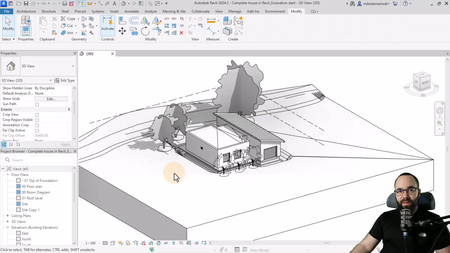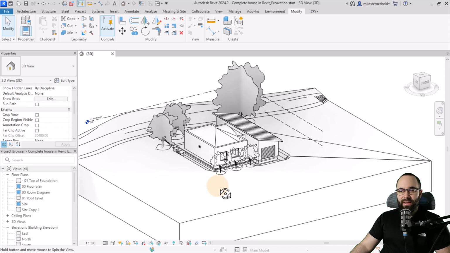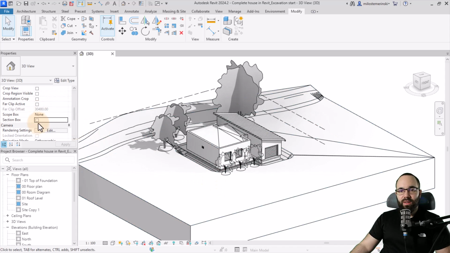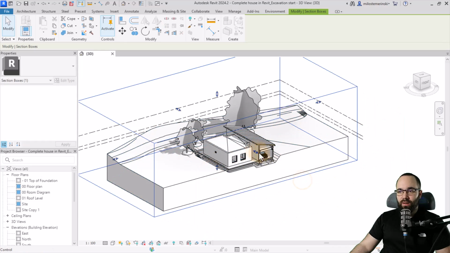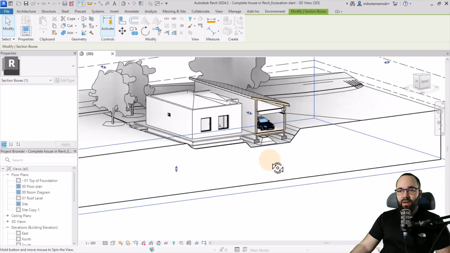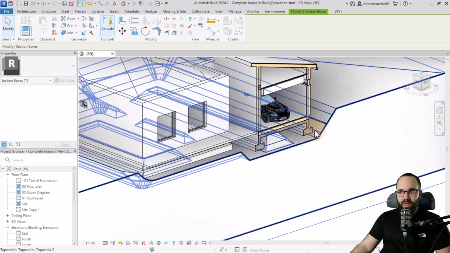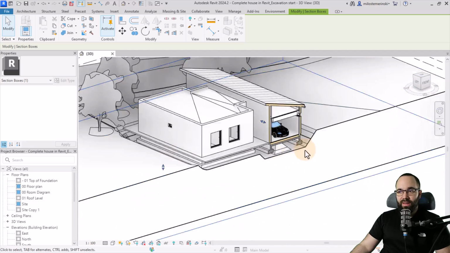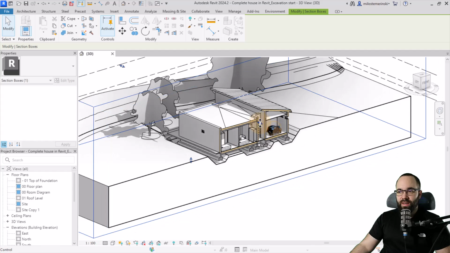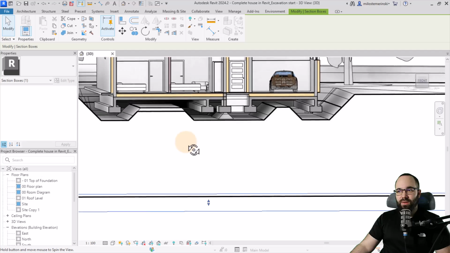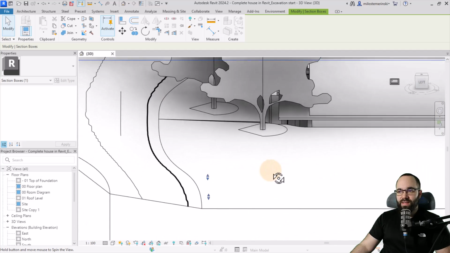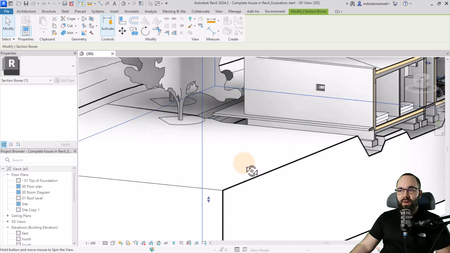And after only 22 seconds, this is what we get. So just to see it a bit better, let me turn on the section box, and then let's cut into this a little bit. As you can see, it basically carved out our TopoSolid perfectly following the foundation. If I move this in a little bit further, as you can see, it's perfectly following the offsets that we have predefined.